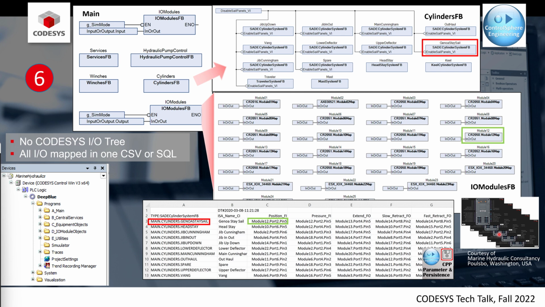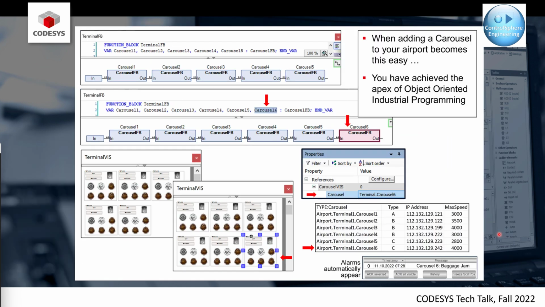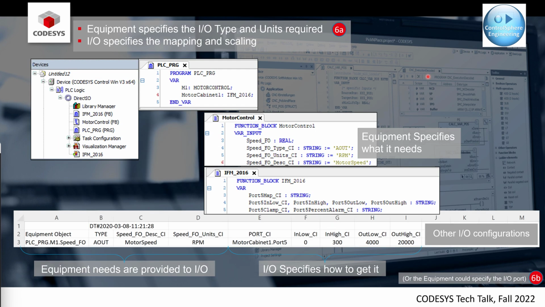No muss, no fuss, no mistakes, no bugs, because you're reusing objects that you have used and proven in the past. And if you do this, it begins to look like the apex we talked about earlier. You have become the grand poobah of object-oriented industrial programming. So at risk of completely blowing your mind, Technique 6 could be taken one step further, where the equipment specifies the IO type and the engineering units it requires.